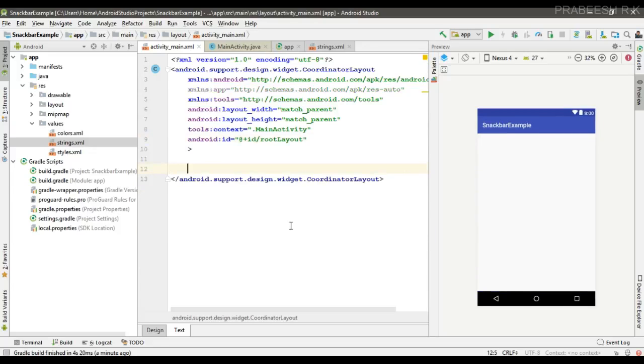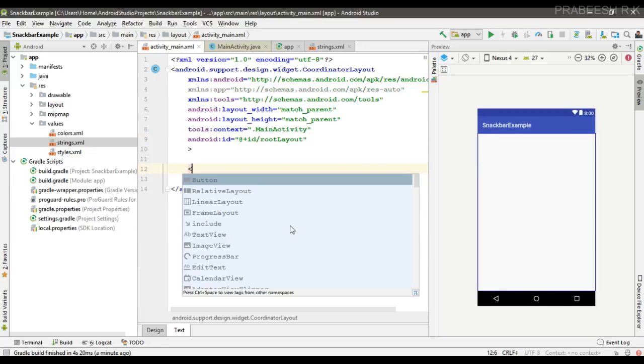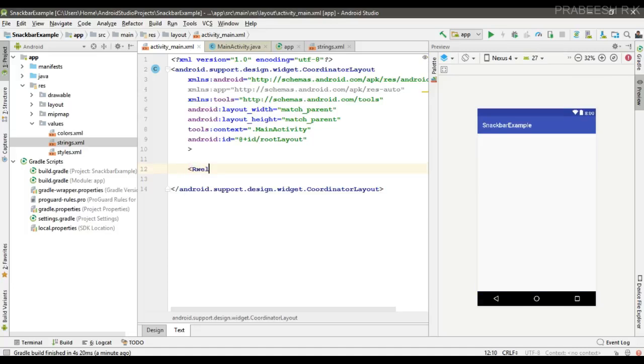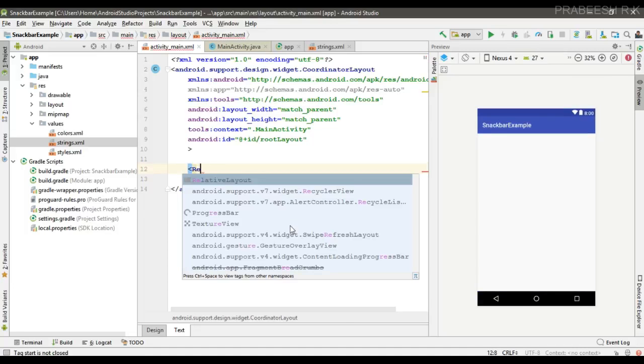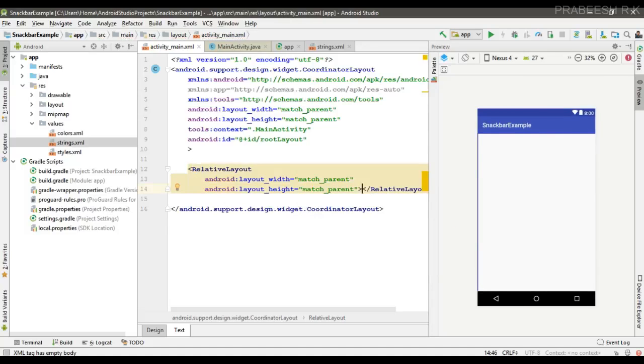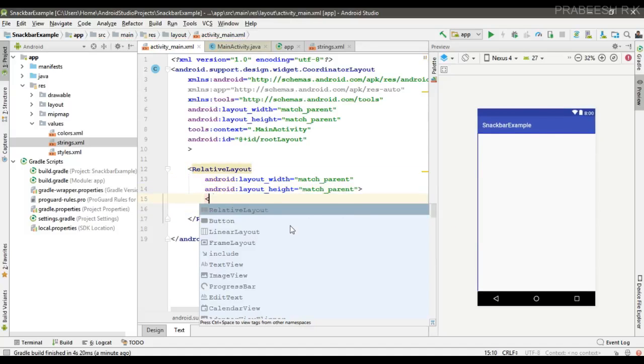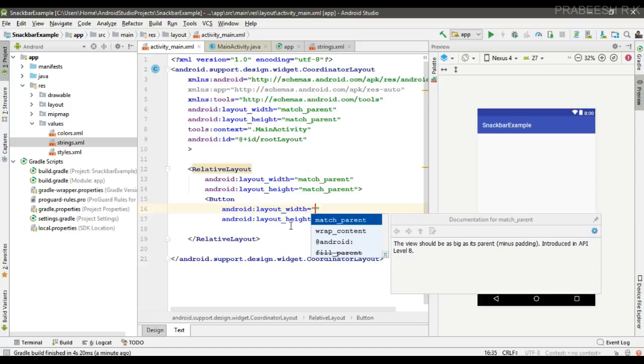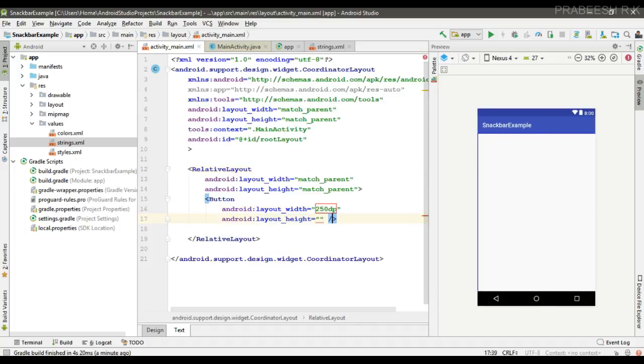Now I'm going to add a button into this layout. For that I need a relative layout. Specify the width as match parent, and the height as match parent. Specify a button. Specify the width as 250 dp. Now specify the height as wrap content.